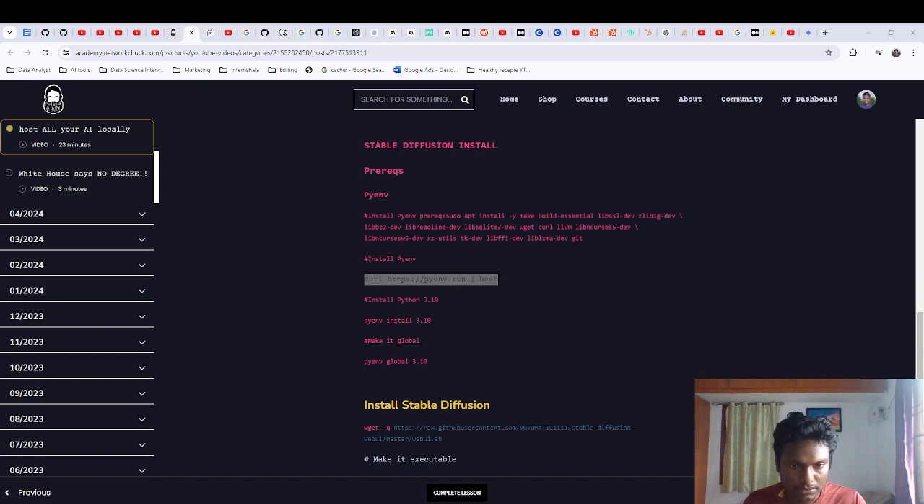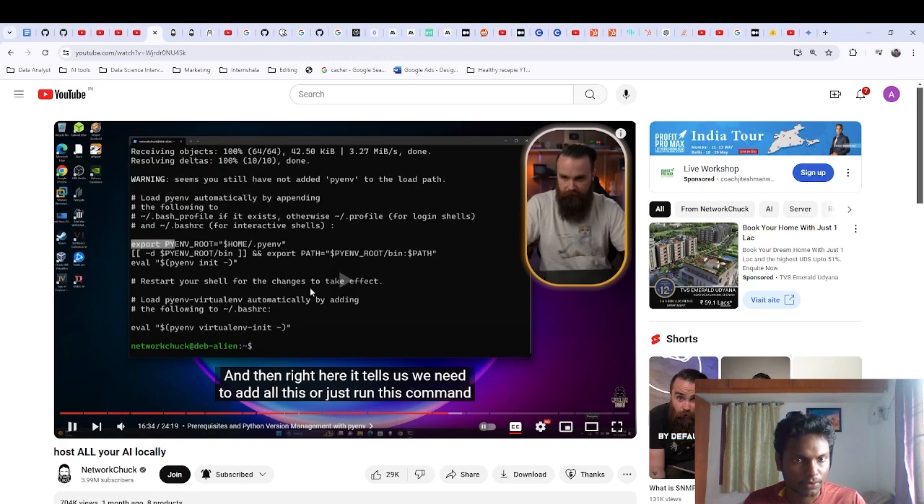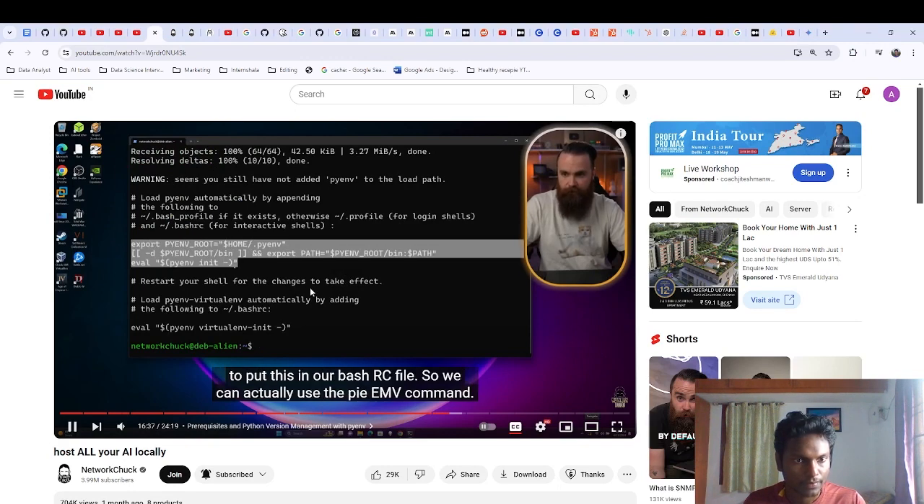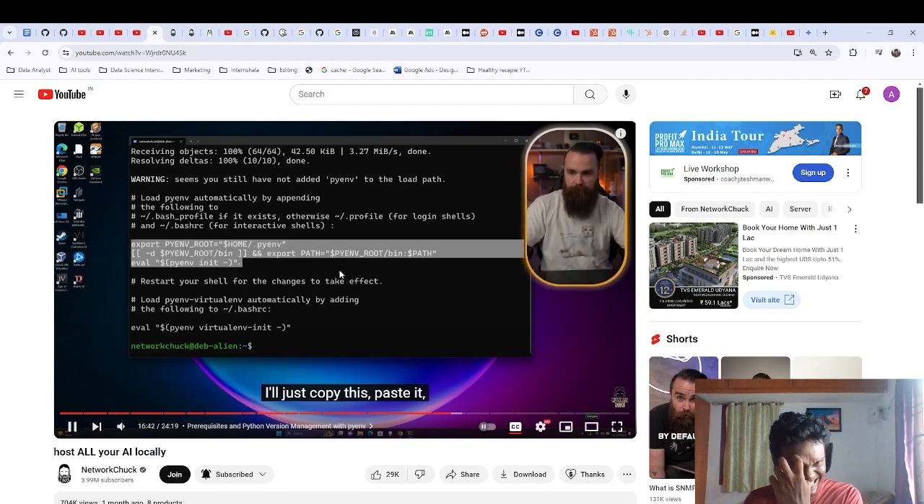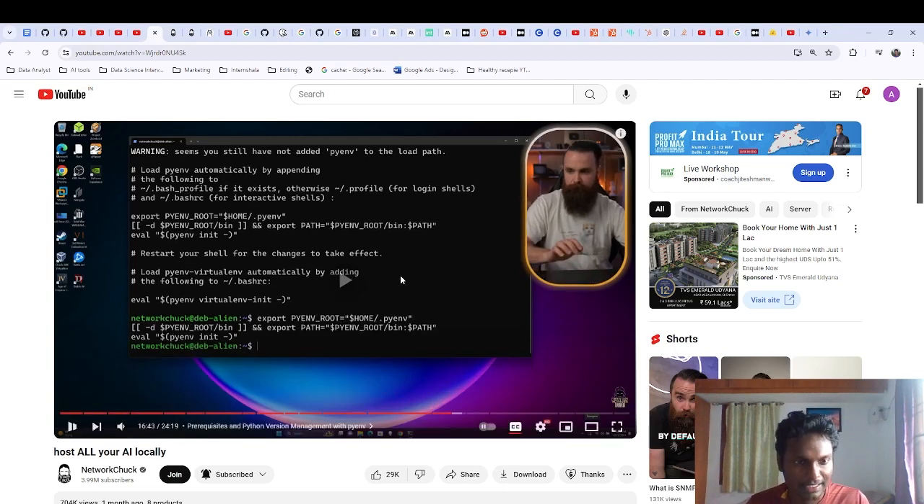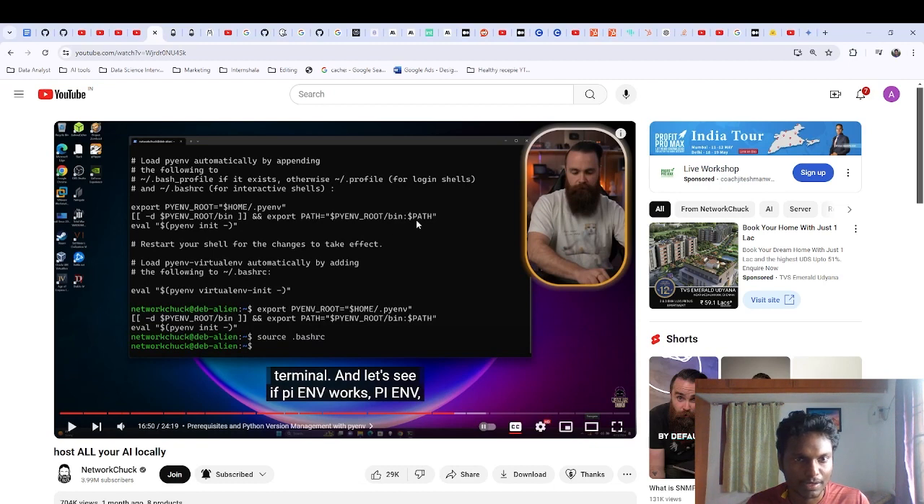Great. So this is the command that I got, and right here it tells us we need to add all this, or just run this command, to put this in our bashrc file so we can actually use the pyenv command. I'll just copy this, paste it. Then we'll type in source .bashrc to refresh our terminal. Okay. So let's see what these variables mean on my machine.